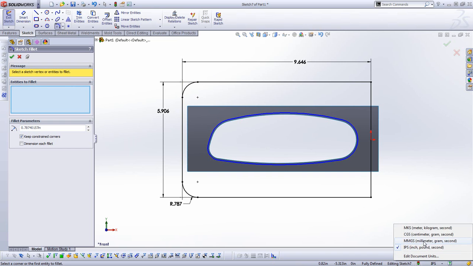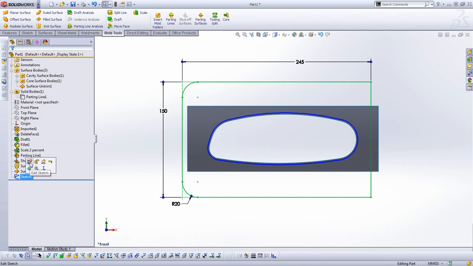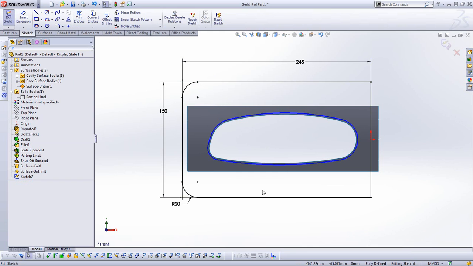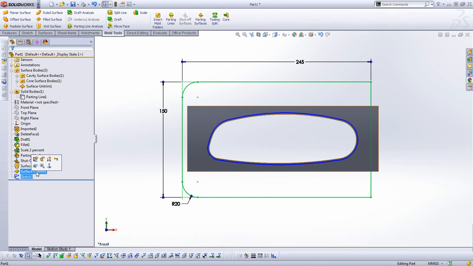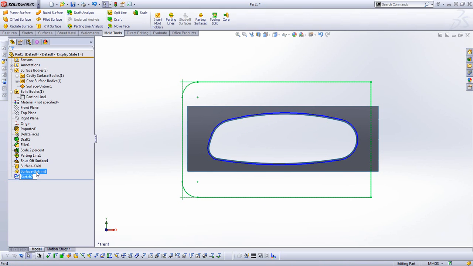I'll go ahead and switch this to metric just to make it a little bit cleaner. So that's my insert profile. I'm going to name this sketch just for clarity. That's the shape of my insert.